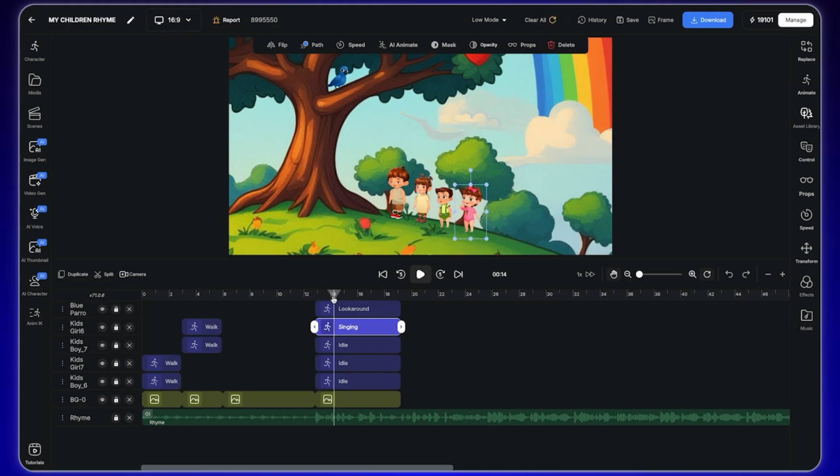Later, we'll enhance this shot further by adding camera movements. Once we complete all the animations, we'll introduce camera layers to create a smooth pan, starting from the bluebird above and moving down to the children below. This will make the scene look much more dynamic and cinematic. We'll set that up in a later stage. For now, let's move forward with the next part of the rhyme.